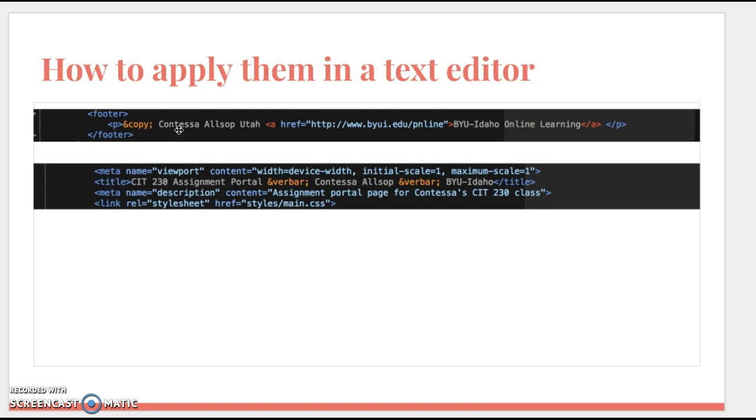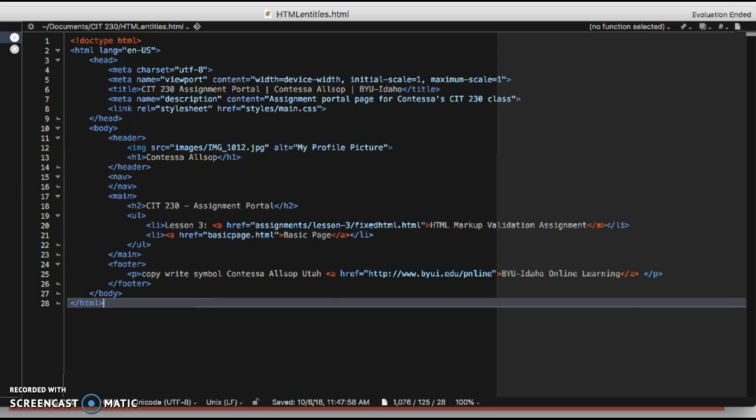And so it's really simple. You don't have to use any brackets. It's not a tag. It's a standalone thing. And as long as you start with an ampersand and end with a semicolon, you've got the entity down. So I'll show you it in action.